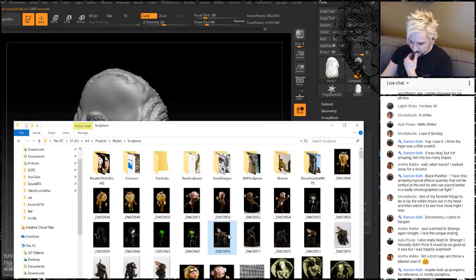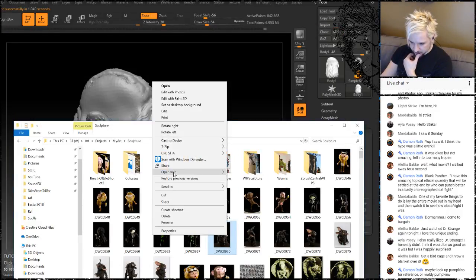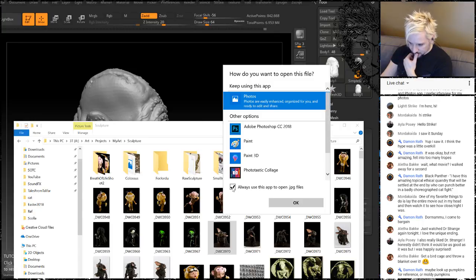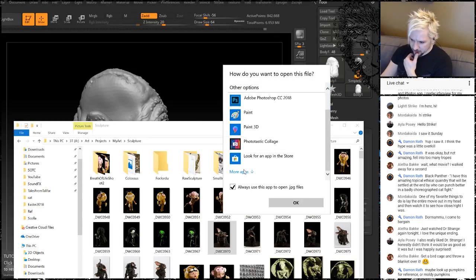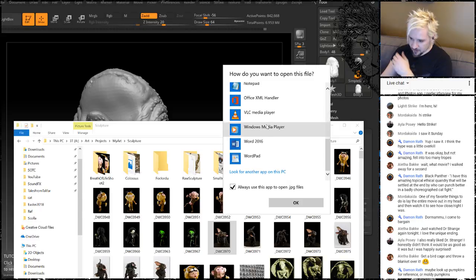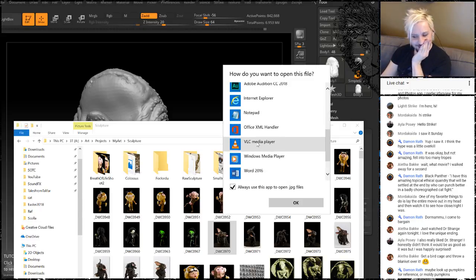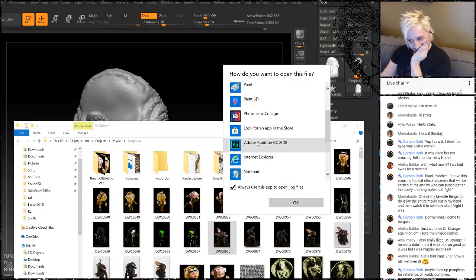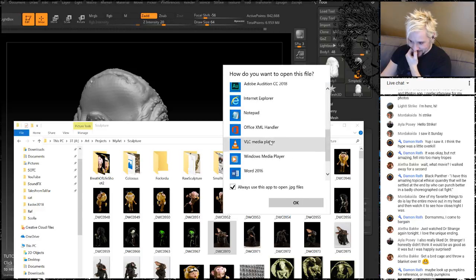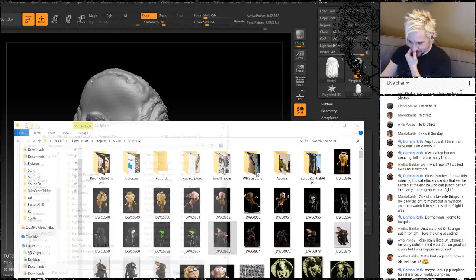Okay, and there's a way to tell it to do that as default, right? Open with. Yes. So choose another app. Always use this app. And now it's not on this list. What? Why would you do that? Is there a search in here? Look for another app on this PC.